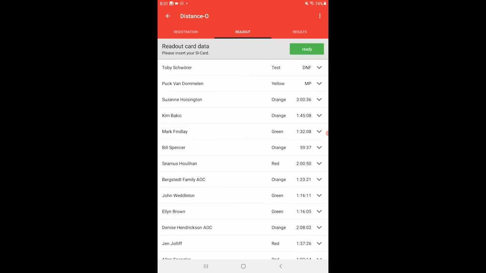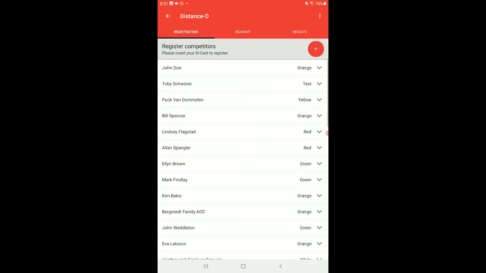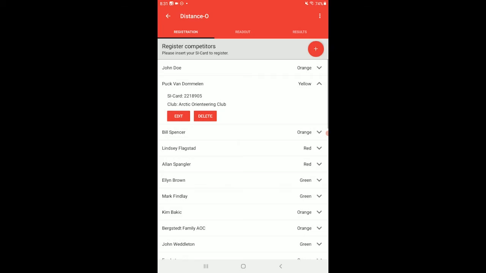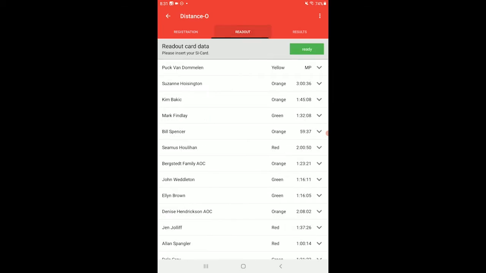If somebody shows up, let's go back to registration, and we'll delete Toby. So now Toby's not registered, and we're back to readout. Toby went out on the course without registering, and he comes to the download station and he wants to download.